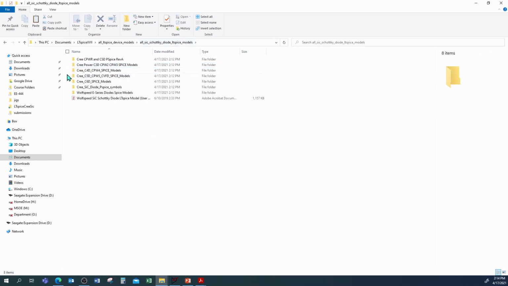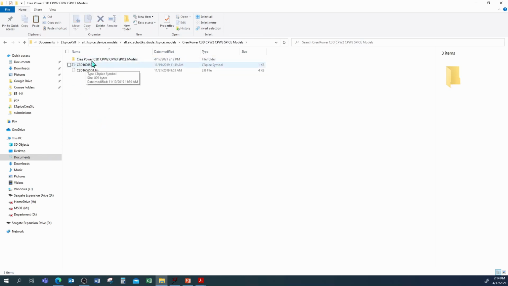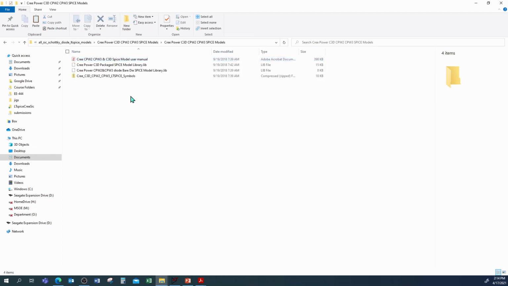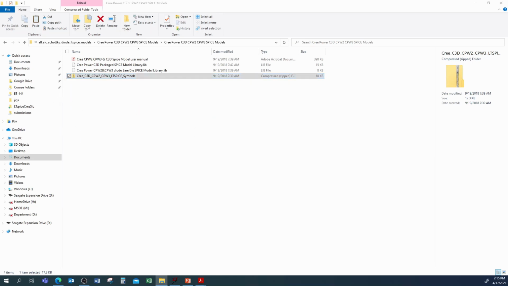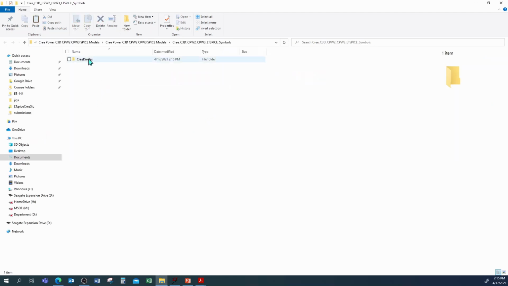So if we go in here, there's folders for the different ones. The Schottky diode that I have pre-selected for our example today is a C3D series. So I'm going to navigate into that folder, and then we'll see another subfolder for the SPICE models. And notice we have another folder in here that has the symbols that are archived. And so I am going to extract that. And we'll go and see all the Cree diodes.